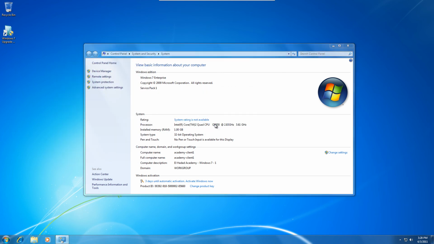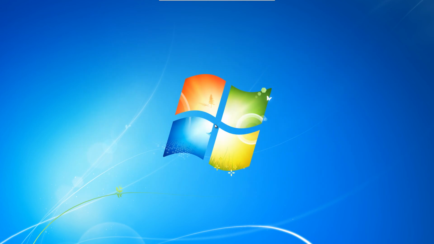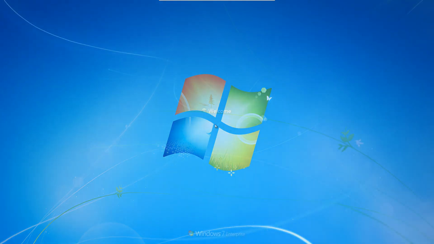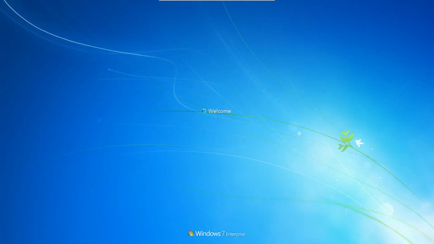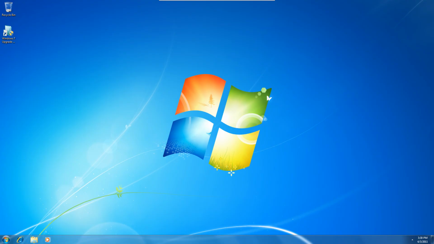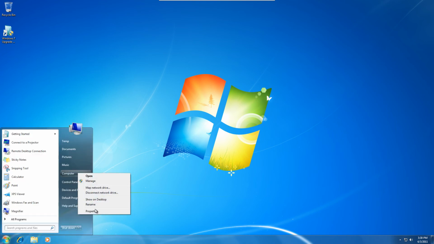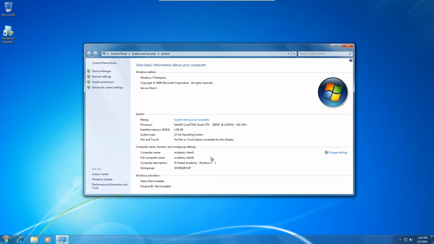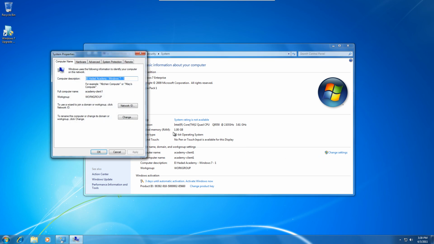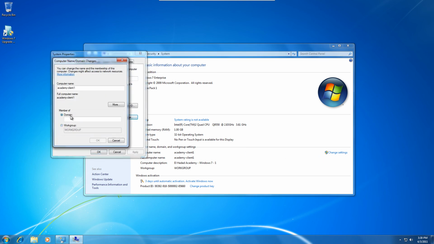I'll skip ahead until it boots back up. And we're booting back up. Again as the local administrator. Now we're going to rejoin the computer to the domain. Same place, System Properties.